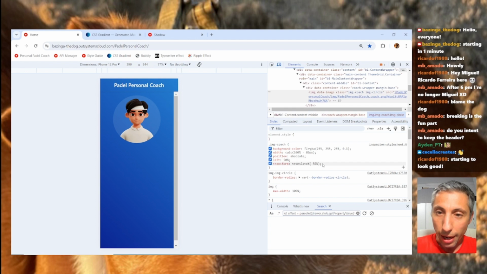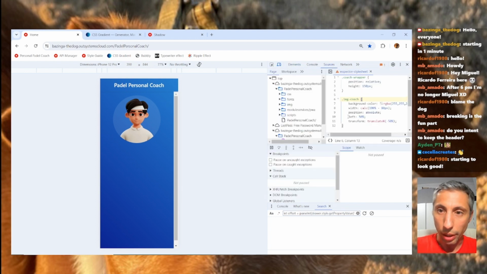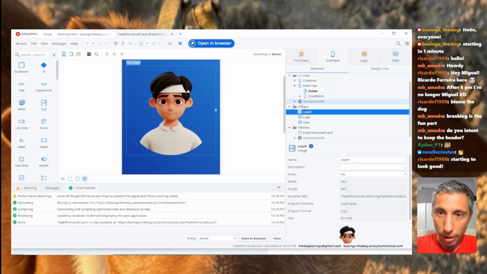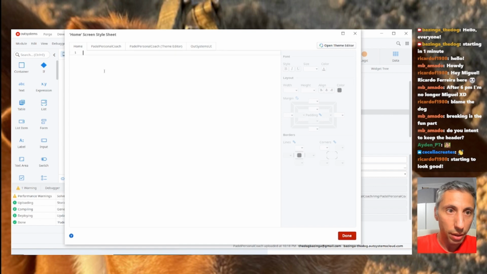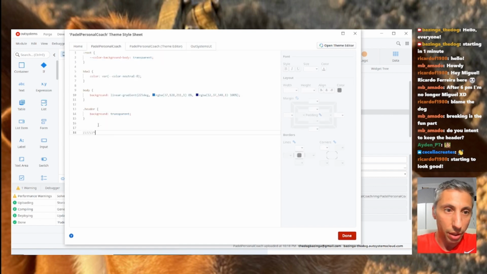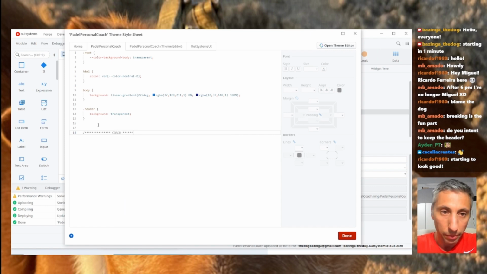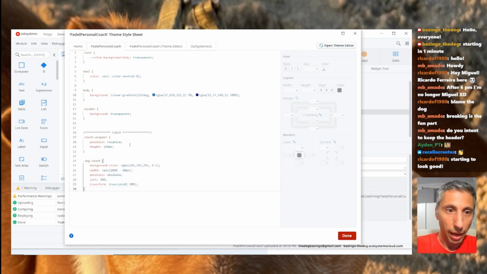But let's just take this, okay? Let's copy paste this, and let's go to our style here and just add here. So I'm going to add a small section here saying coach, okay, and I've got my coach wrapper and my coach.